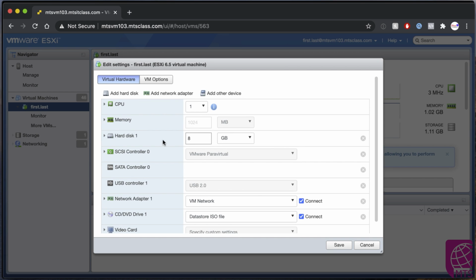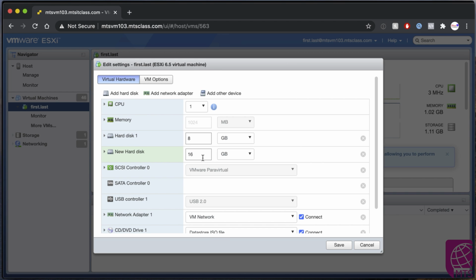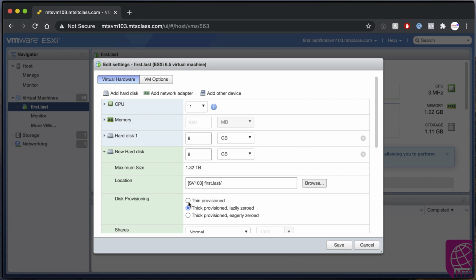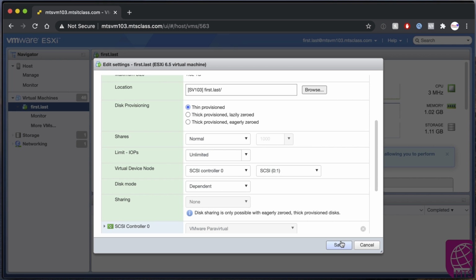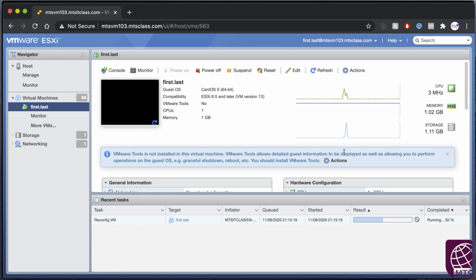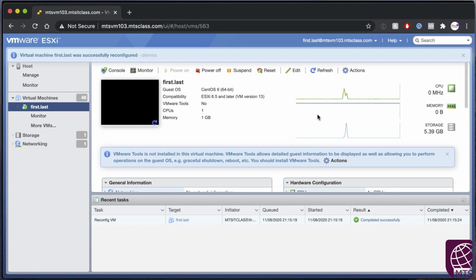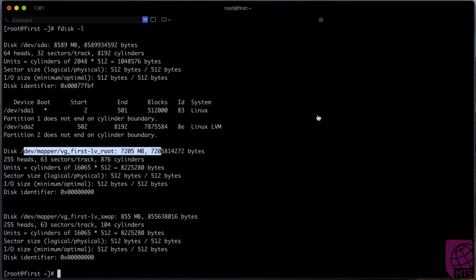And in editing the settings, we are going to click on add hard disk. We're going to add a new hard disk. We're going to make it 8 gigabytes. And we are also going to thin provision this hard disk. Now that the hard disk is added, we are going to save that configuration. Then we are going to go back to our command line and take a look at what just happened. Notice that we did not shut down or restart the VM to add that hard disk. So let's clear the screen here.